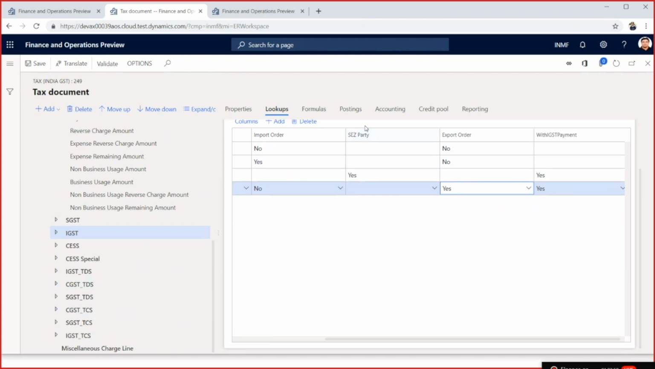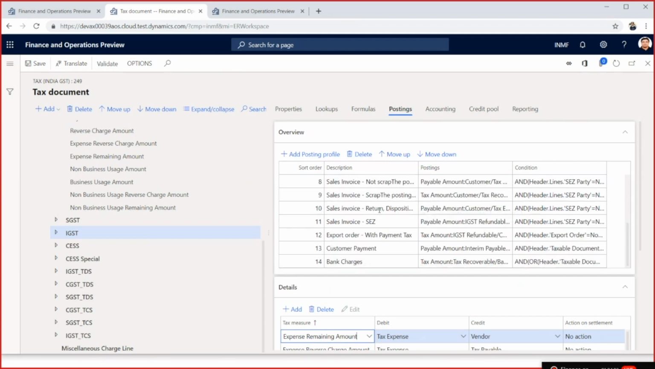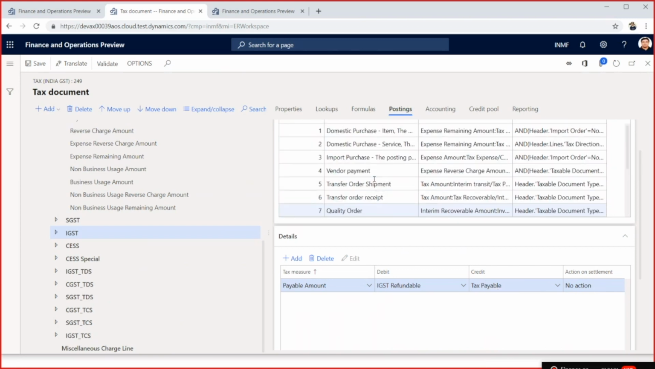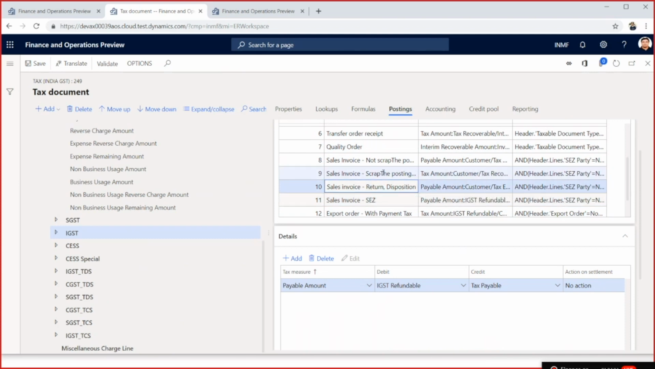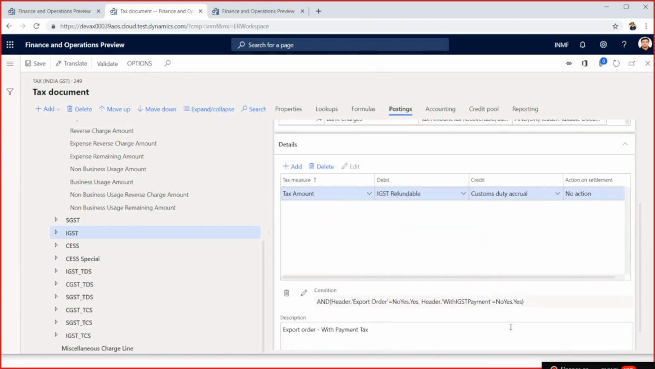And the second change which you have to make is for the posting. In the postings you have to add SEZ, you have to add sales invoice for SEZ, and there you have to define a posting profile, IGST refundable to tax payable. And a similar thing you have to do for export as well. Maybe export. So for export, if you define the export posting profile here, you can define the IGST, and you have to put a condition here.